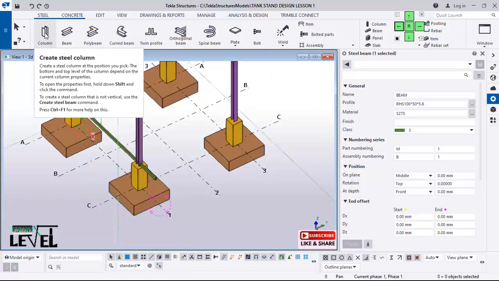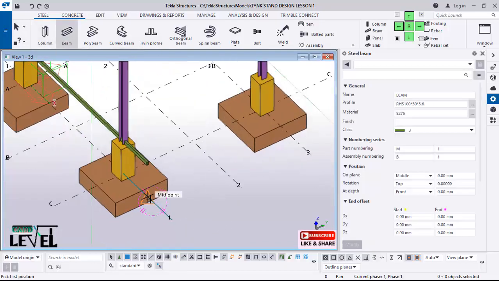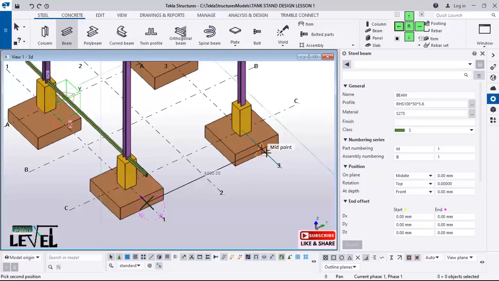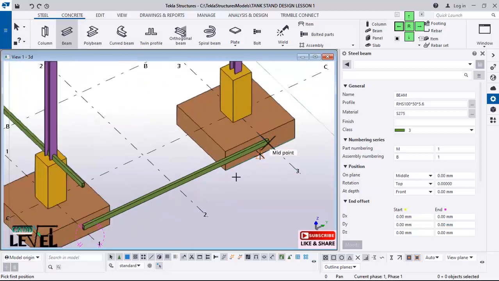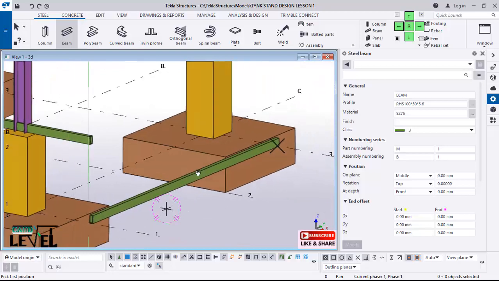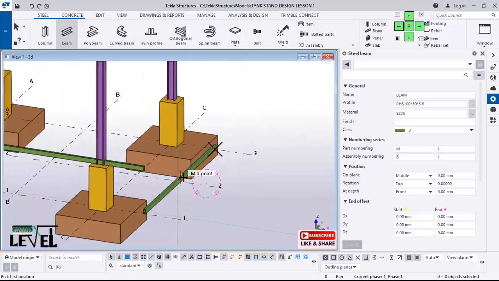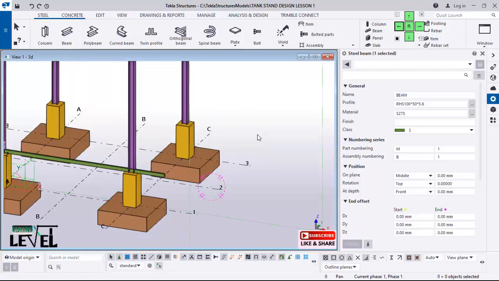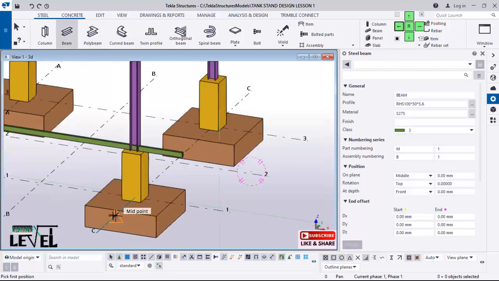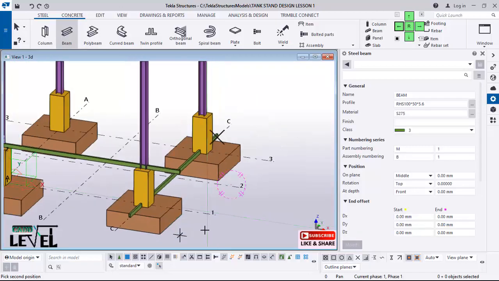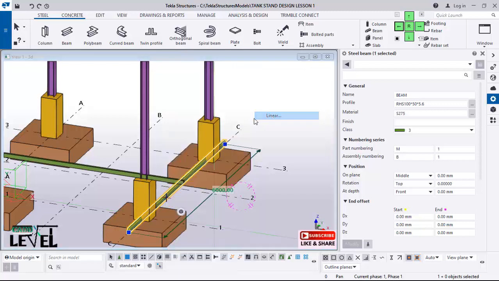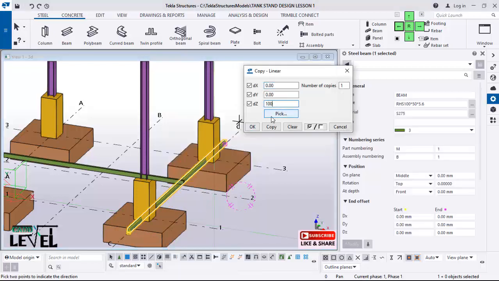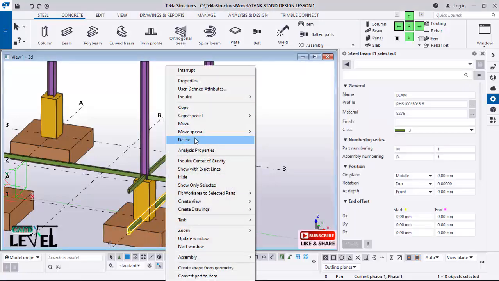I click on this point. Beam again. I should be able to have it in this direction as well, just like that. Sorry, it's not well placed. Let me just delete that. You pick beam again. Pick this point and that point. Then I'll also double click on this, and I'll be able to copy linear just like that. In the Z direction, I'll go 1 meter. Click on copy. Okay, I'll have to delete that.